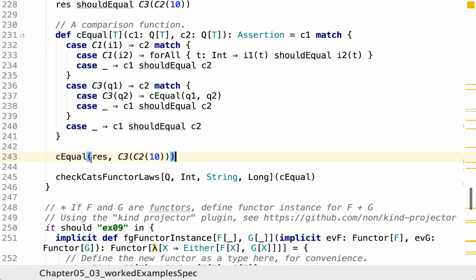This is just to see that this works. This would fail if they're not the same. And finally, I call the functor law checker on this type using C equal, and the tests pass.